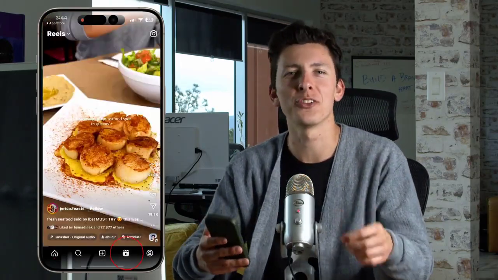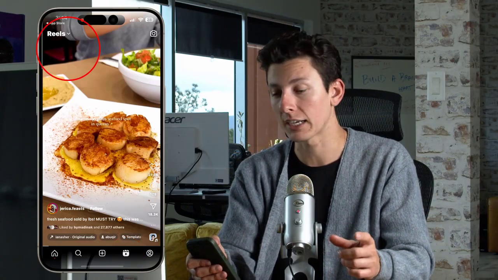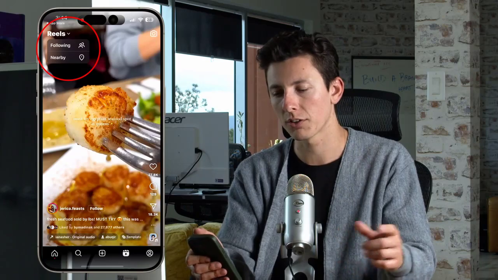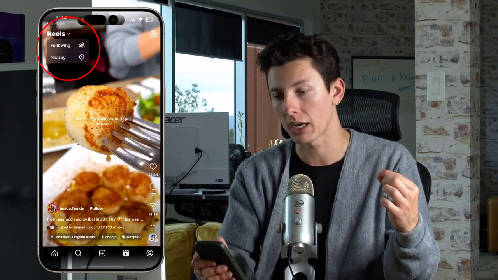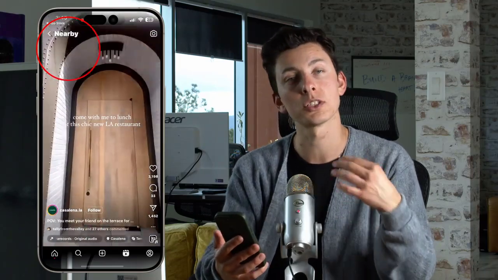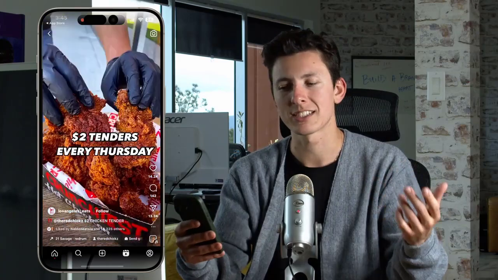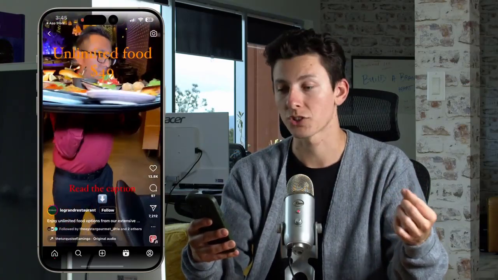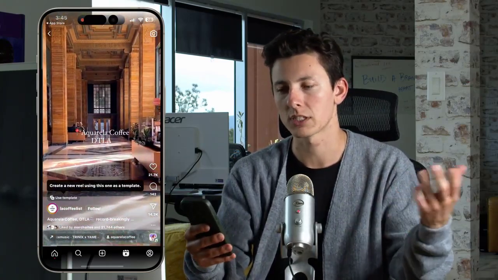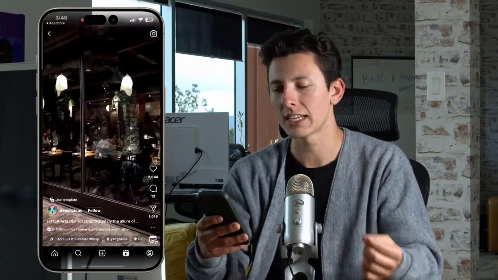So here we are on the Reels tab. If we go to Reels and then you tap on that Reels icon in the top left corner, it'll pop up following or nearby. So we're gonna click on nearby, and what it does is it populates a whole bunch of videos that are in my vicinity. As you can see, as I scroll, some people are putting it on screen. It says North Hollywood. This one says Long Beach. It says new cafe in Los Angeles. So people are putting that text on screen.